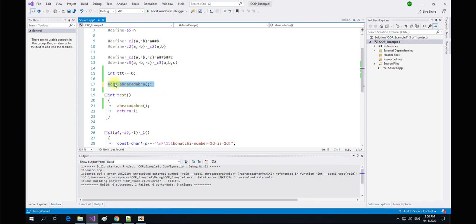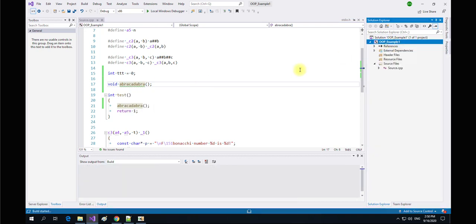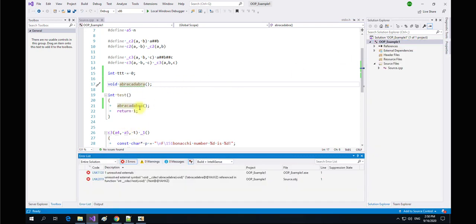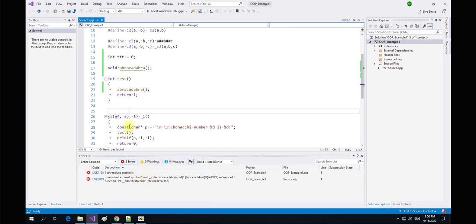The declaration is over here. After that, the compiler knows how to use it. It knows that it's a function, but it doesn't know where it is. It's the task of the linker to find this function somewhere. And because I don't give a definition, it doesn't know where to find it.